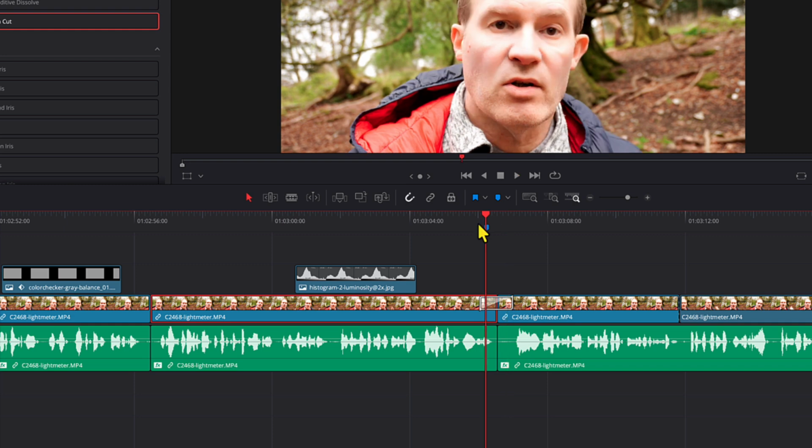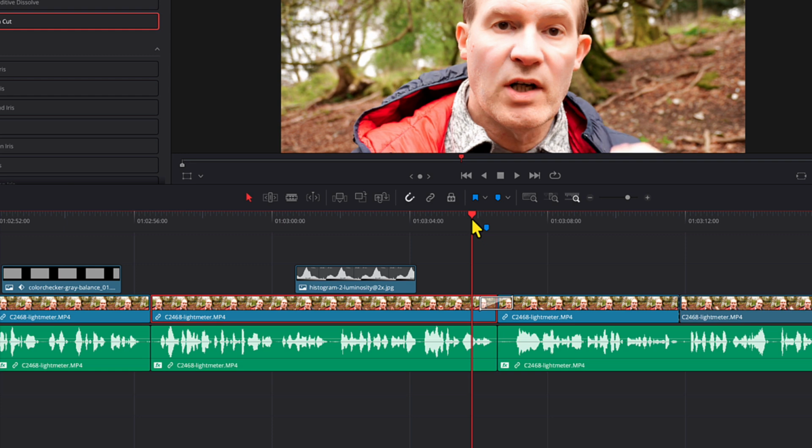Now, because this smooth cut takes quite a lot of intensive processing, unless you've got a very, very quick machine, you're not going to be able to preview the results while you're editing. But when you render it out later, you'll see that it's actually a nice smooth cut. On the screen, I'm going to show you a before and after.